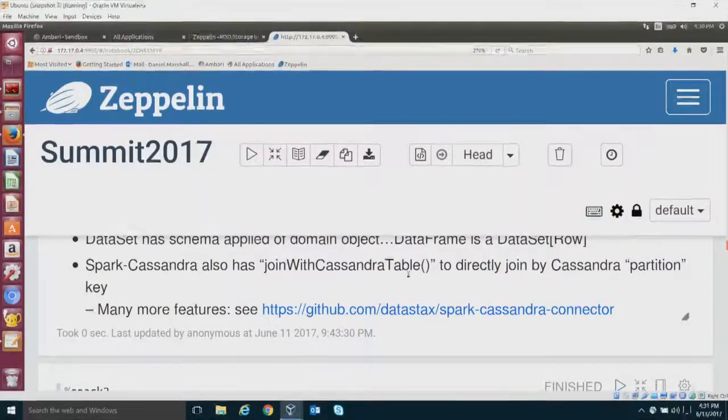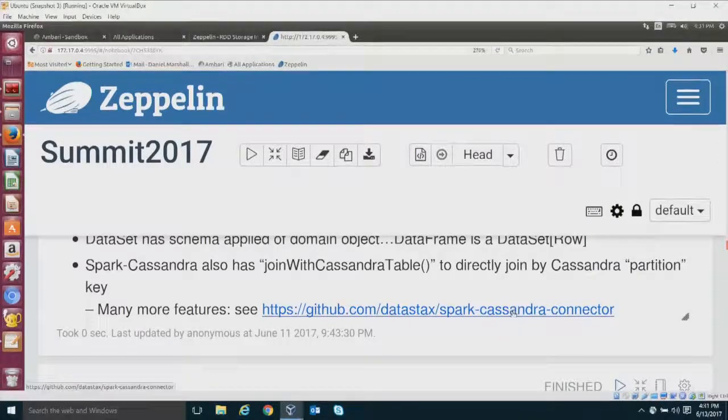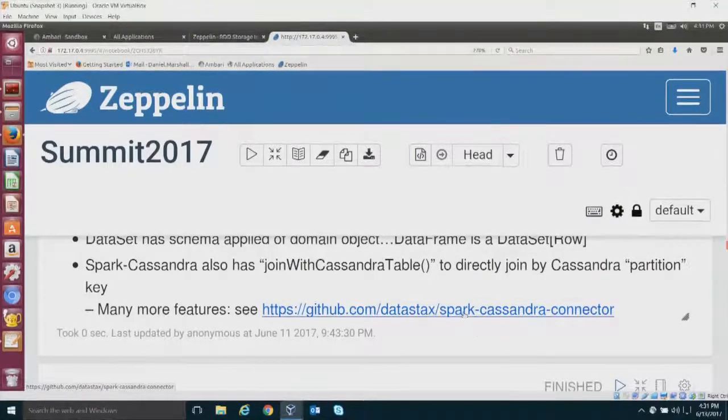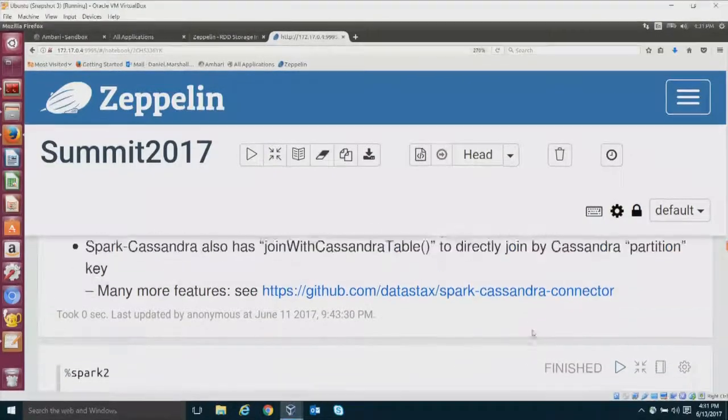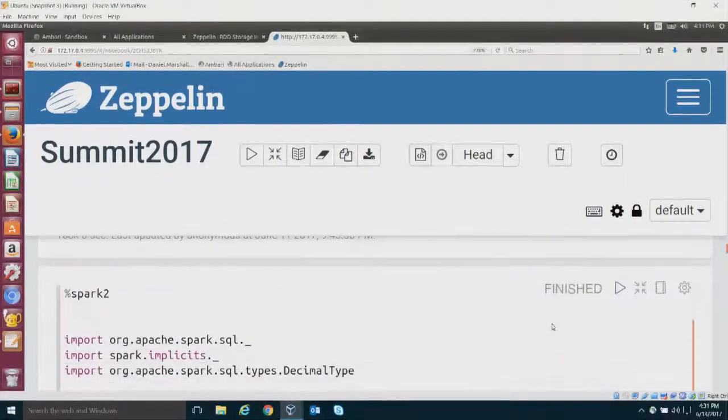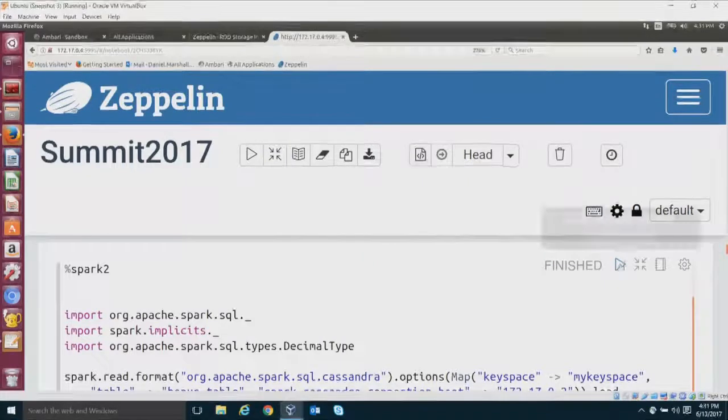In my demo today, I'm just going to read the whole table because it's only got 2 rows in it. But if you want to learn more about that connector, there's a GitHub project listed here. And everything I'm showing you today will be in the slides, so if you want these URLs, they'll be available when you download it. So let's run that. Actually, let's go look at Cassandra first.